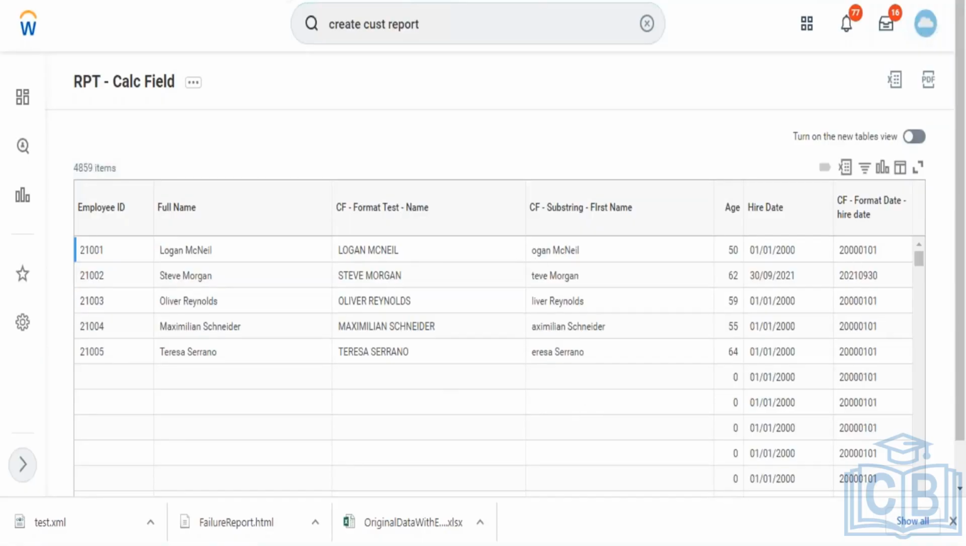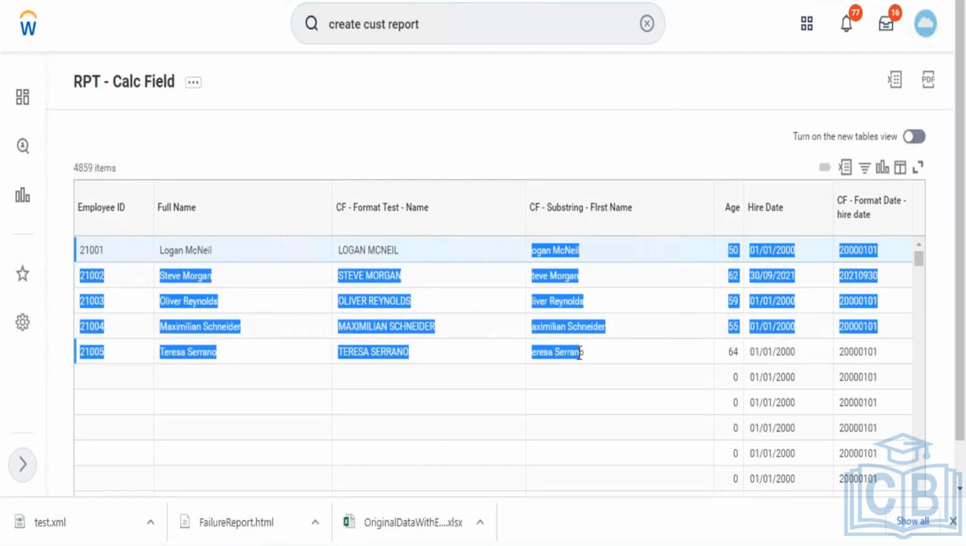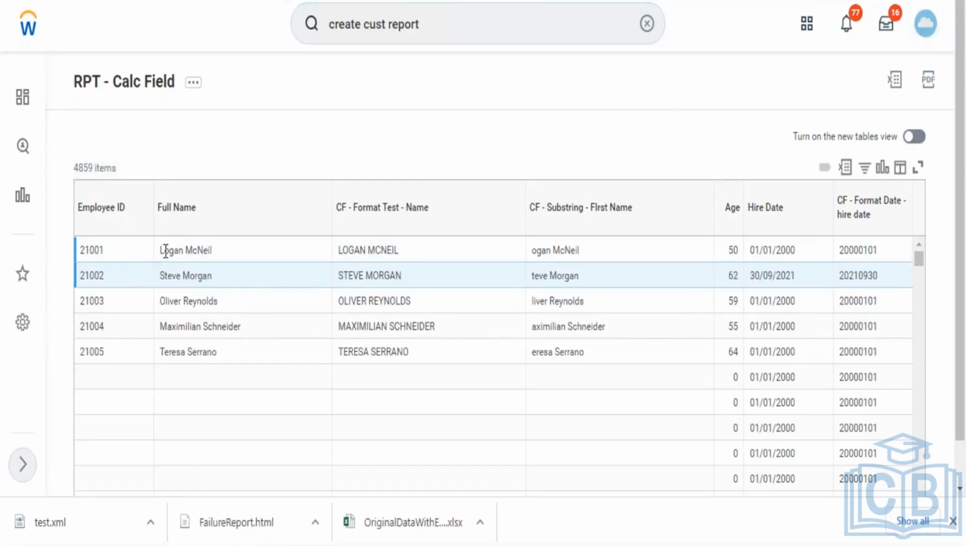And the date, you can see the format that we have defined here. Whatever format that we have defined here, MMDD has come here, which is the first character. First character of the name, first character of first name has gone. If you see here, Logan McNeil, L has gone. Steve, S has gone, O has gone and M has gone.